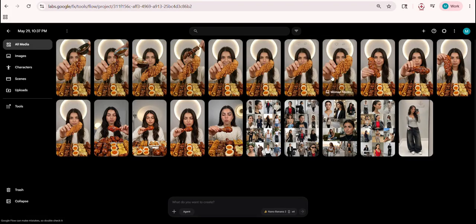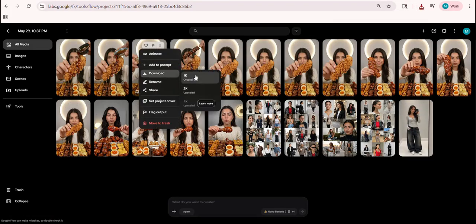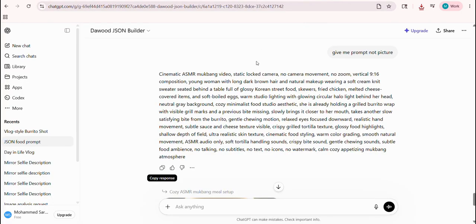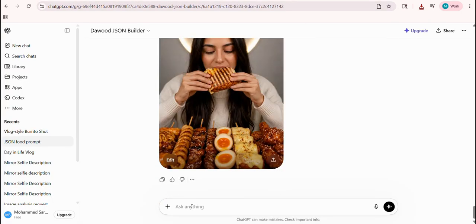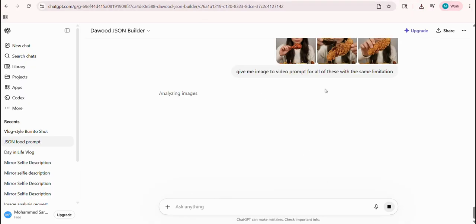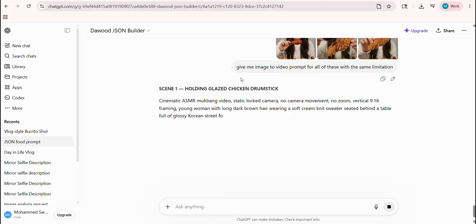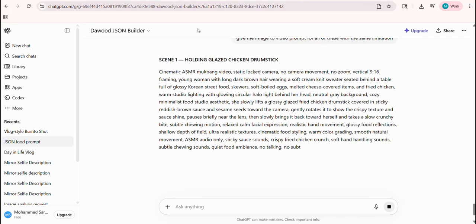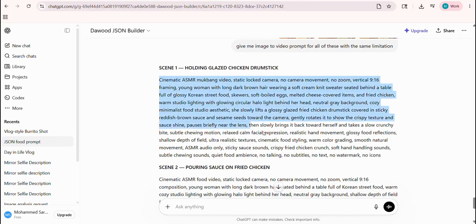Go back to ChatGPT, click plus, add photos and files, go to recent, and select all 3 images. I'll remove the burrito one since we already built that. Then say, give me image to video prompts for all of these with the same limitations. It analyzes them all and gives you a prompt for each one. A fried chicken strip presentation plus a bite, the taco presentation plus a bite, and the chicken strip with sauce.